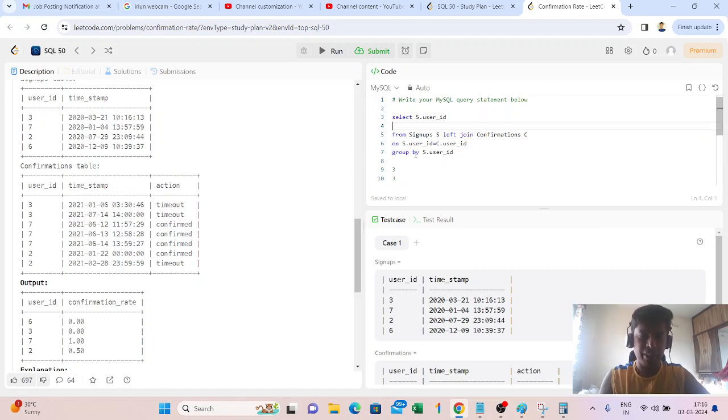Now the main thing. Here we would be using a case statement. I think we have not used case before in our previous videos. So case is a clause which takes one column into account. And the syntax goes like this: case when the column you have to take into account is c dot action, because our output depends upon whether the action value is timed out or confirmed.